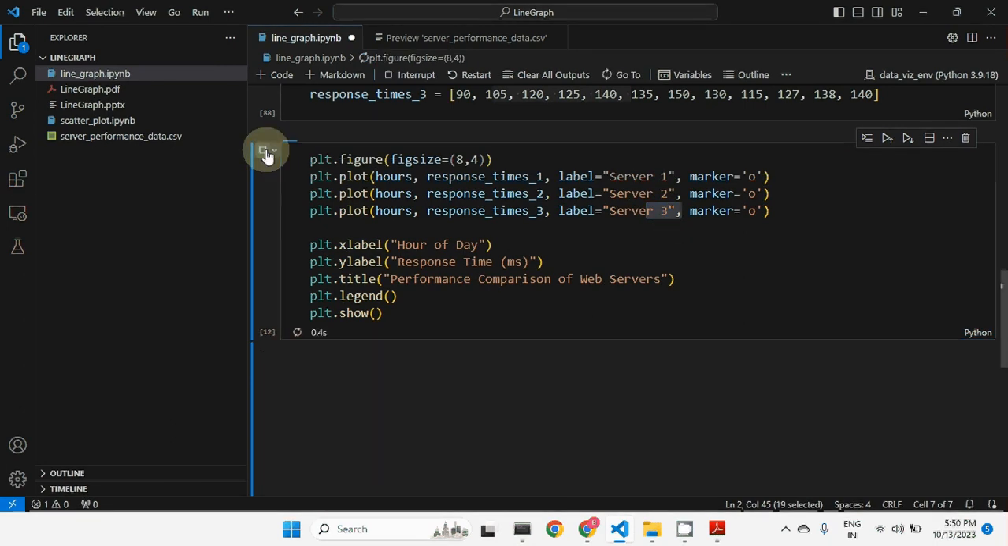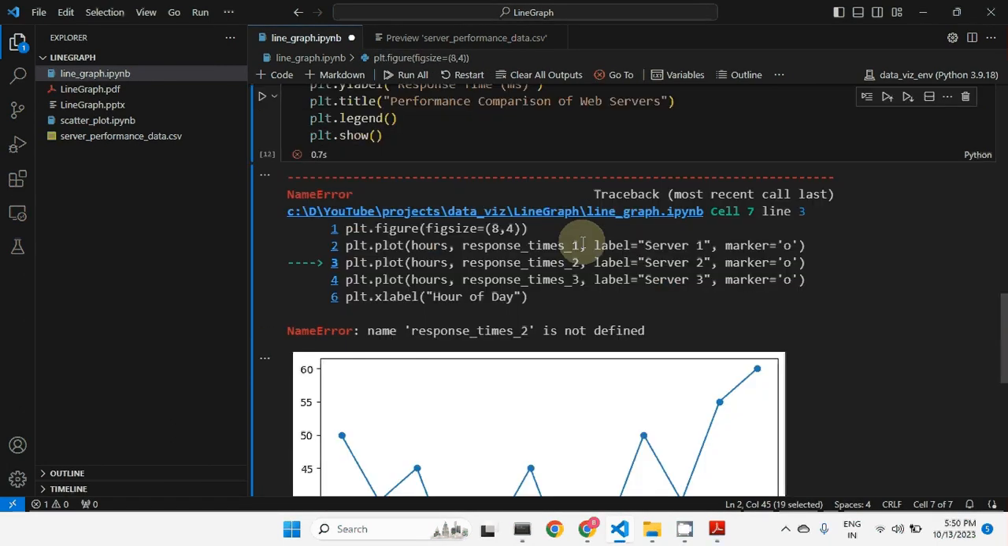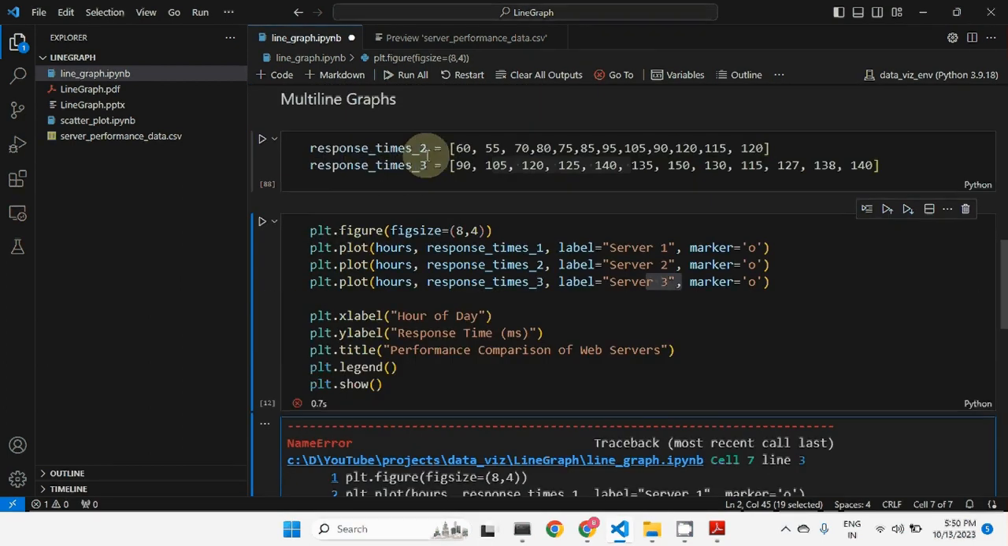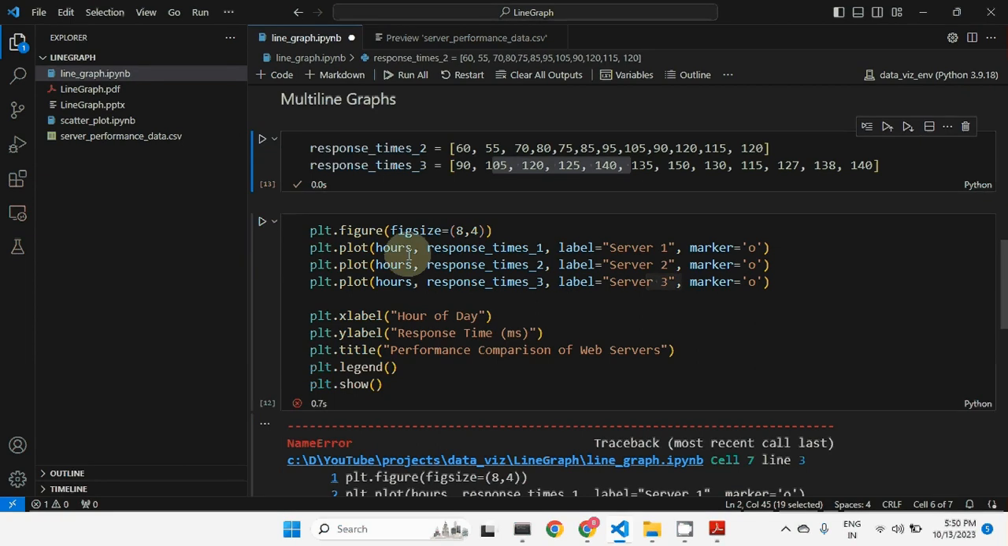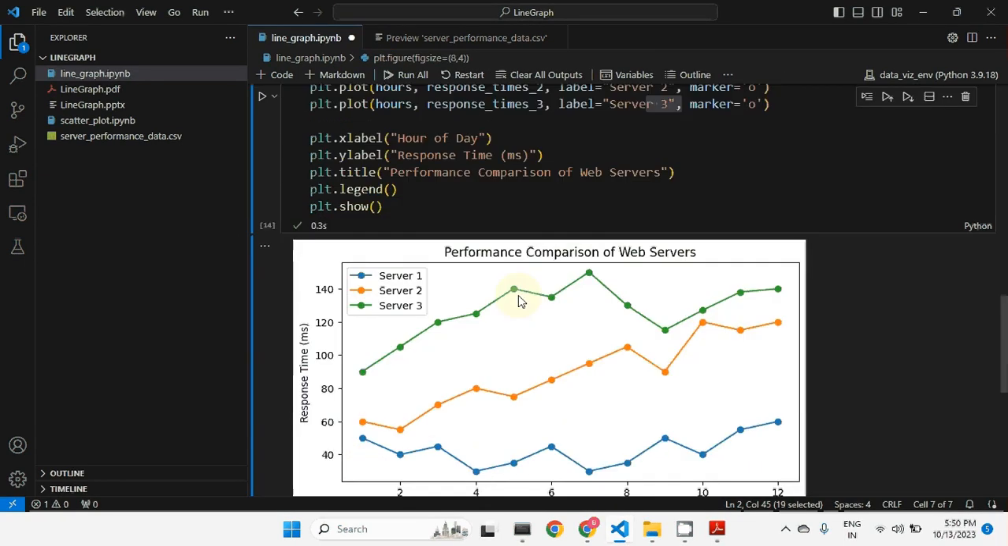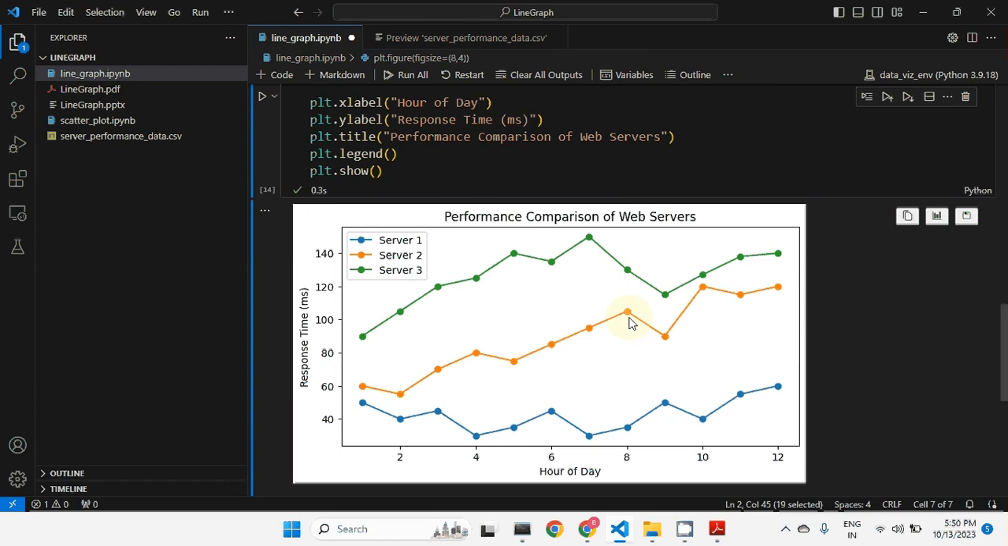And let's plot this now. It is going to give an error that name response time 2 is not defined because we haven't executed this particular cell. So let us execute this cell, and let us run this particular cell now. Now you can see this is the line graph, multiple line graphs, which shows the comparative performance of different web servers, and from this graph we can easily identify that the response time for server 1 is comparatively less than server 2, and the response time of server 3 is definitely more than the other 2, and so on.